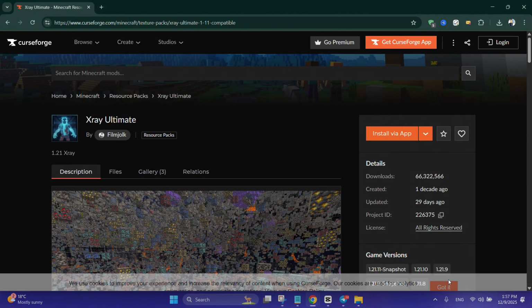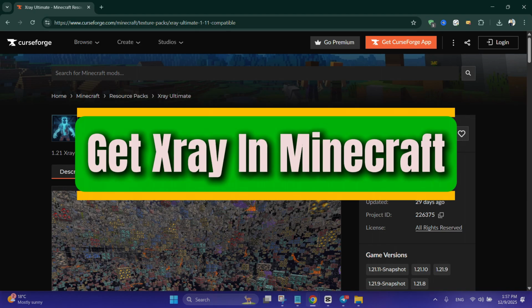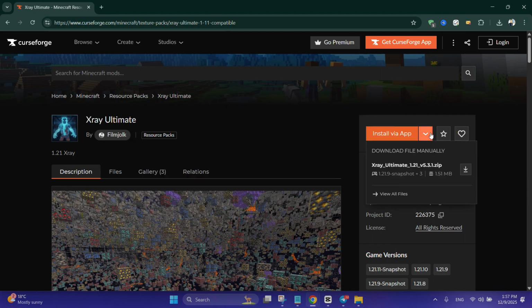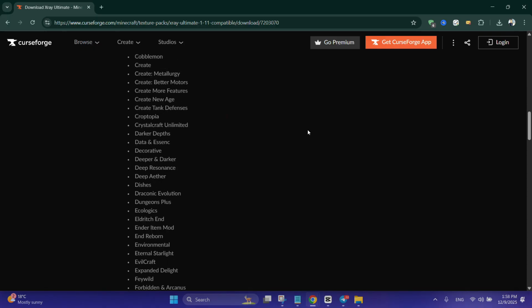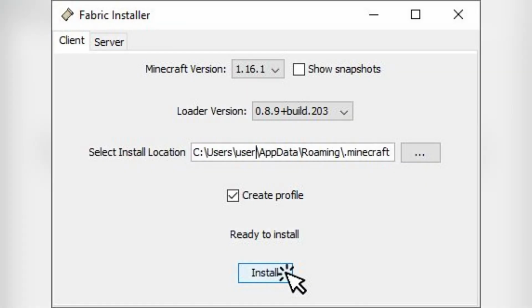Today we're going to see how to get X-ray mode on Minecraft. If you want to make mining easier or find ores faster in Minecraft, the X-ray mode is one of the most popular tools. Here's a simple walkthrough on how to install it and get it running without confusion.